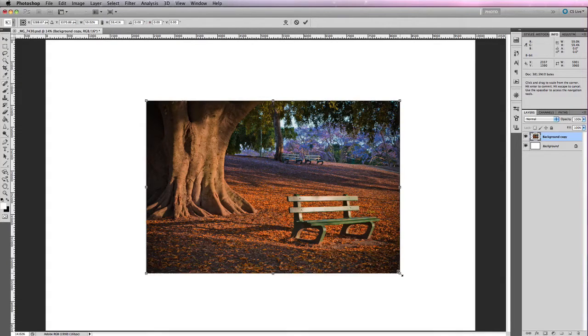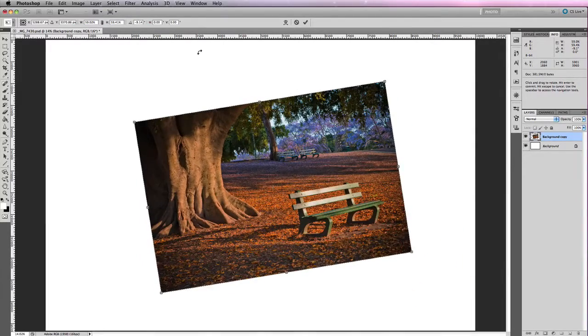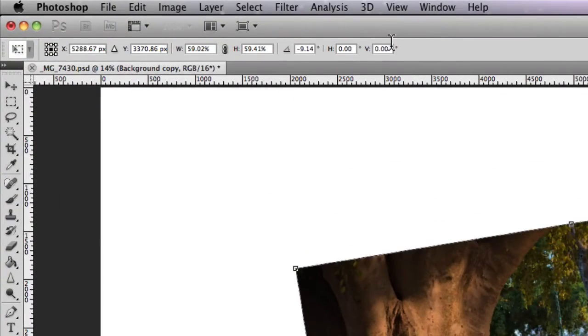Now, along with resizing the image, you can choose to rotate your image. And if you'll notice up the top here, you've got some options in the options bar that allow you to put in a specific degrees value. And it'll also allow you to put in specific sizes for the width and height that you're working with.